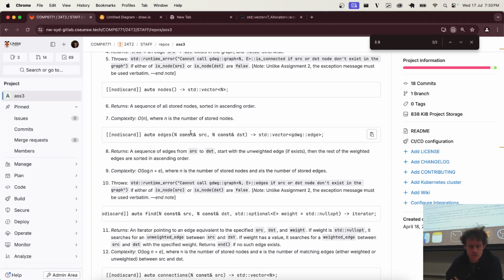Oh, sorry, it's source to destination. My bad, I misread that. I was thinking about it as all edges. Yeah, so source to destination, start with the unweighted edge if it exists, and the rest of the weighted edges in ascending order. I remember having a conversation about log n plus e, but it was in relation to something else.